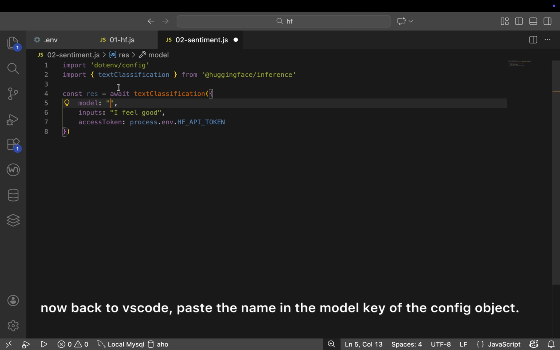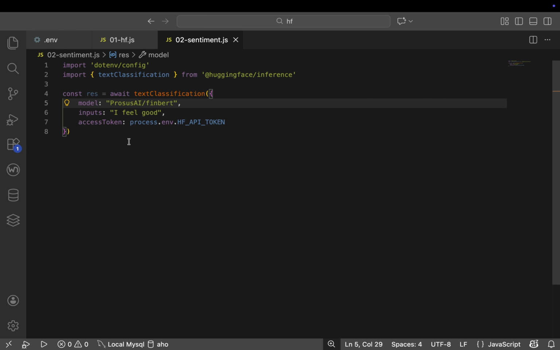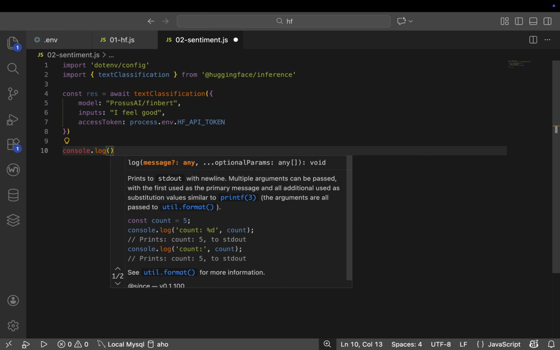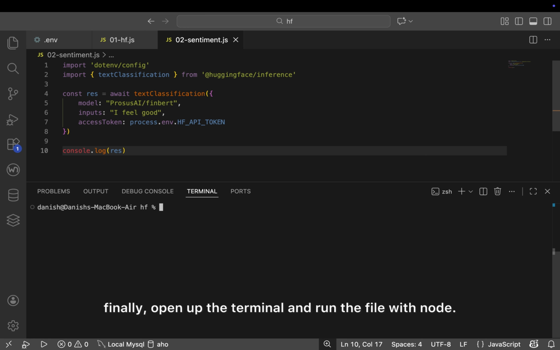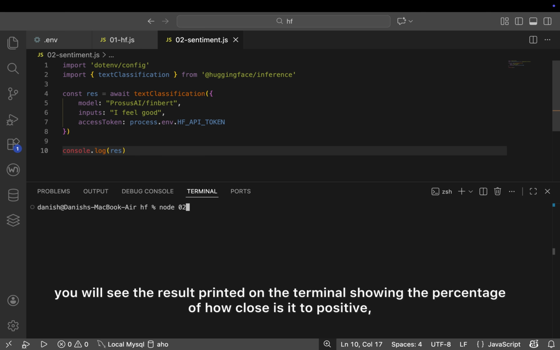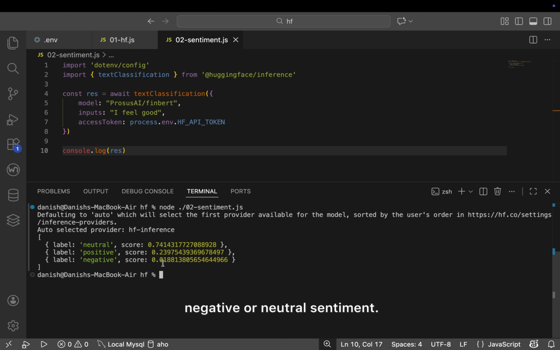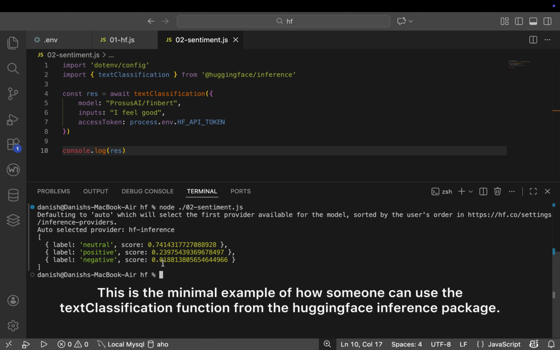Now back to Xcode, paste the name in the model key of the config object. Now let's just print out the result onto the console. Finally, open up the terminal and run the file with Node. You will see the result printed on the terminal showing the percentage of how close it is to positive, negative, or neutral sentiment. This is the minimal example of how someone can use the text classification function from the Hugging Face inference package.